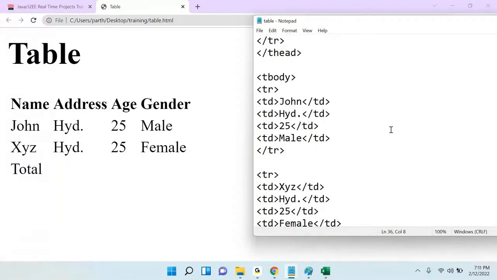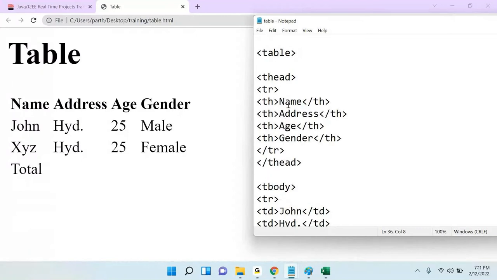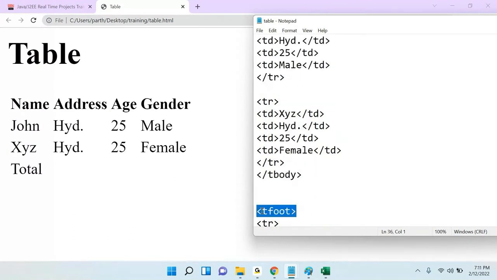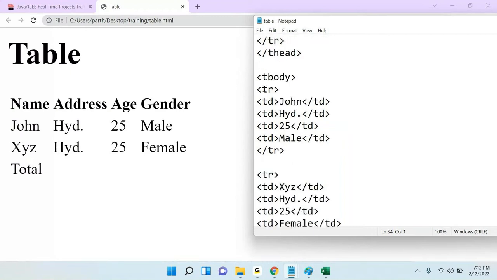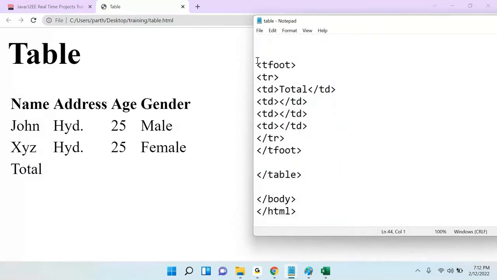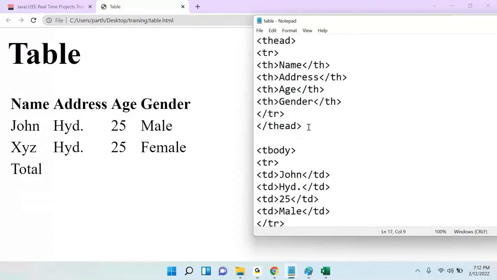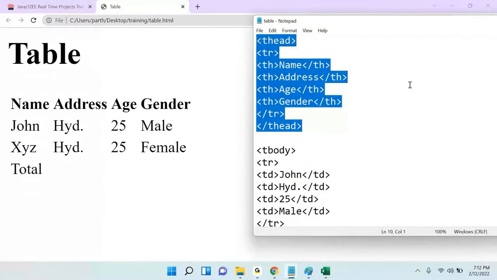But if you have this kind of separation in your HTML page, always go for thead, tbody and tfoot. It is just a syntax. You have to remember that this is the section for body, this is the section for footer, this is the section for header. Nothing else. This is just an example.